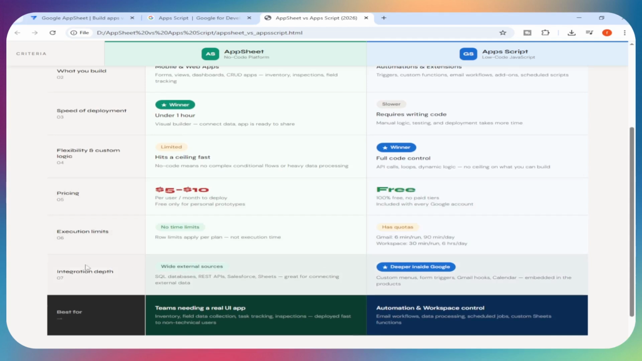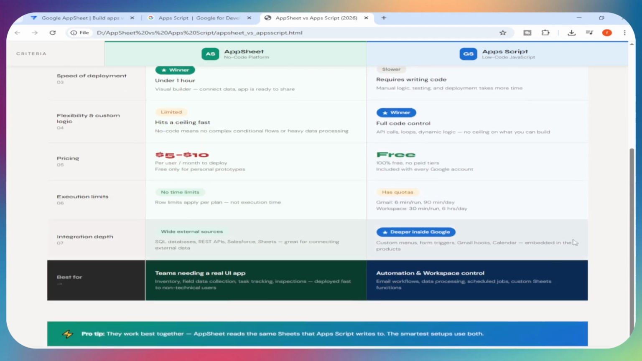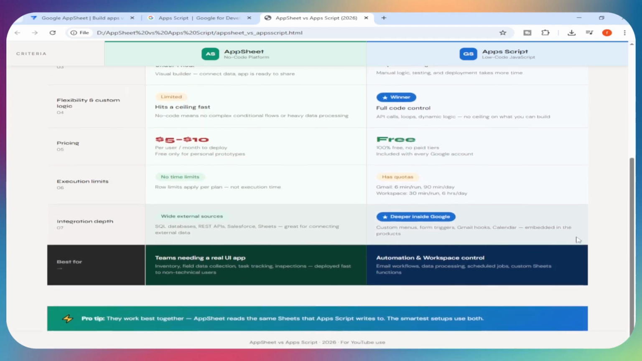On integrations, AppScript goes deeper inside Google products with triggers and custom menus. AppSheet connects to more external sources like SQL databases and third-party APIs. Bottom line, if you need a real app with a UI, forms, and views for a non-technical team, go with AppSheet. If you need automation, data processing, or deep workspace control, go with AppScript.